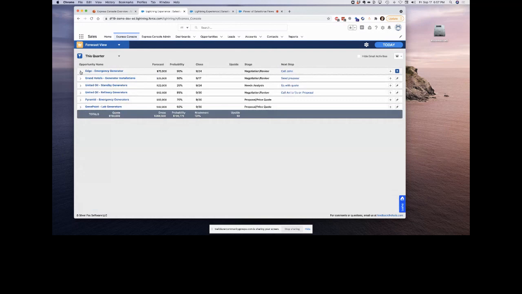Any questions at this point? You guys ever seen an app that looks like this and works right in Salesforce? I'll take that as a resounding no.